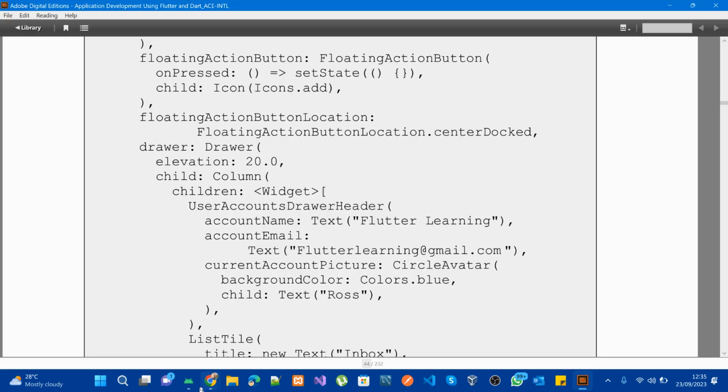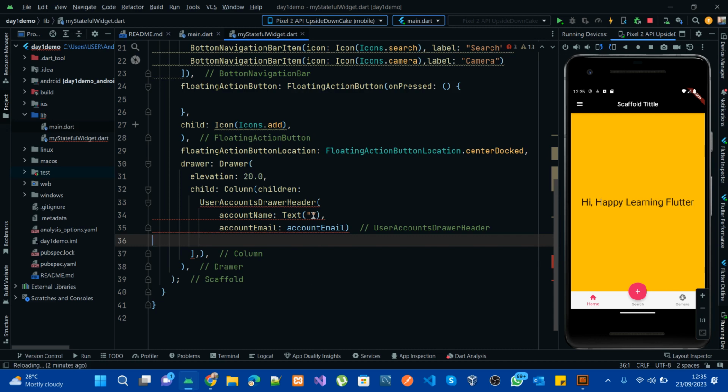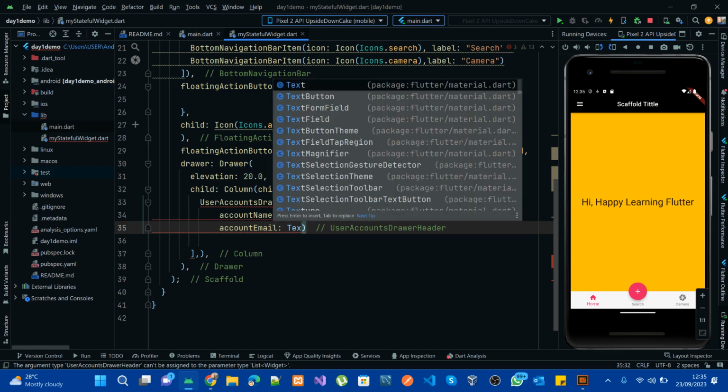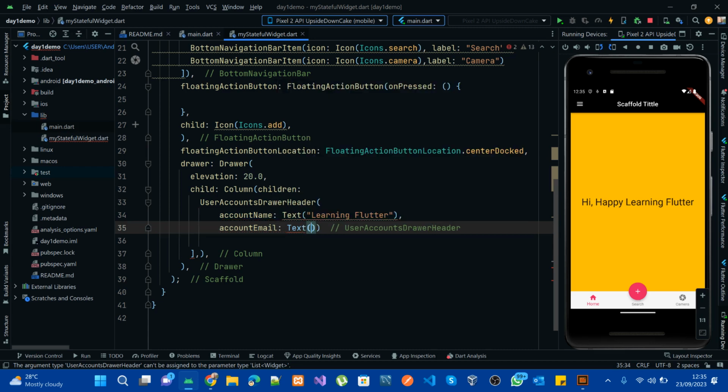So let's go back to our application. Text, email address. So let me use my email address here.